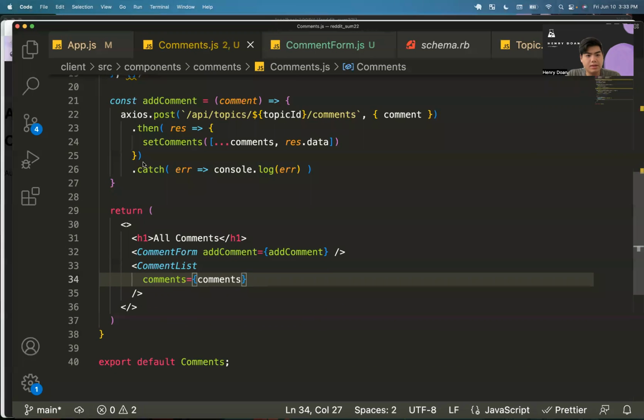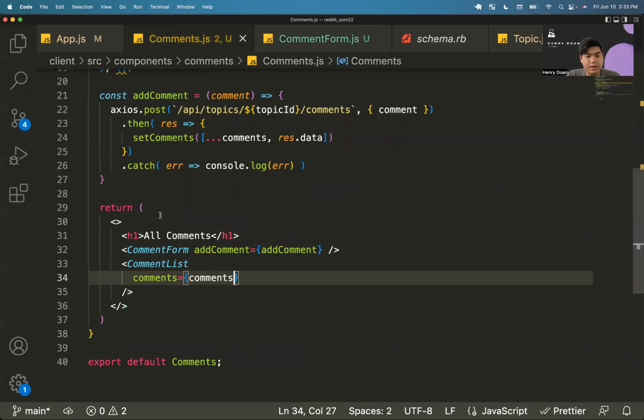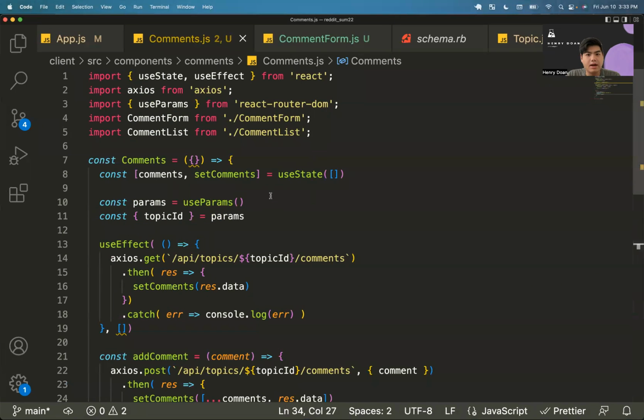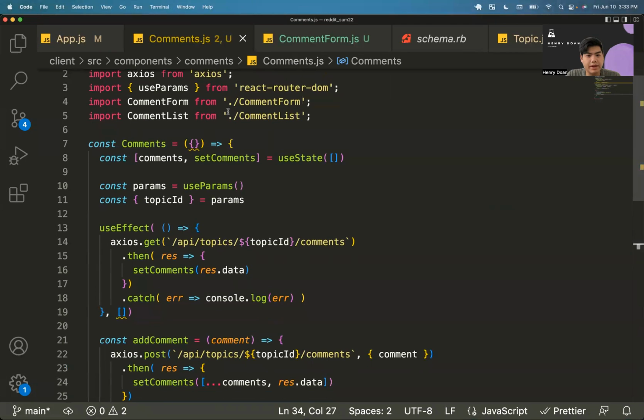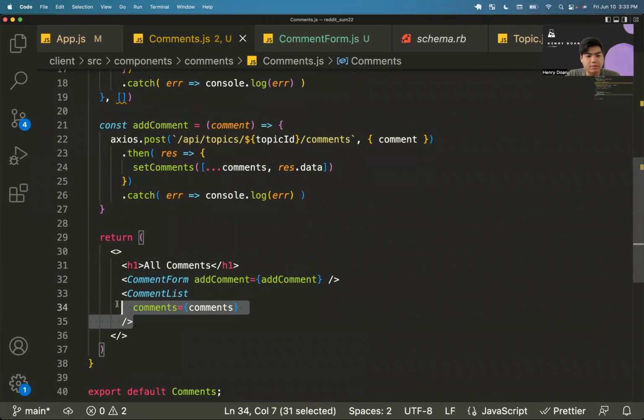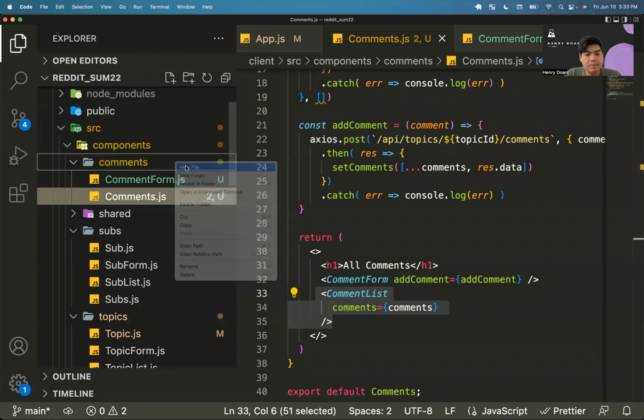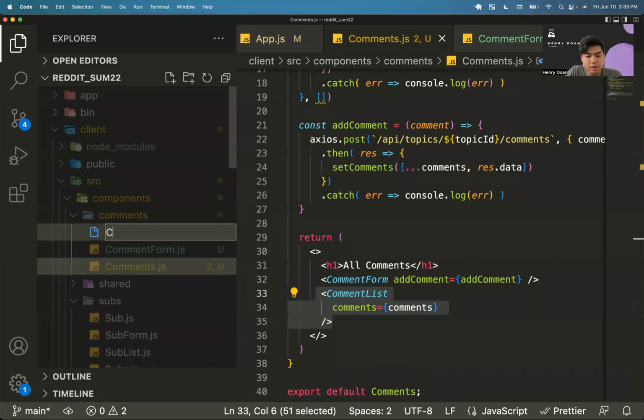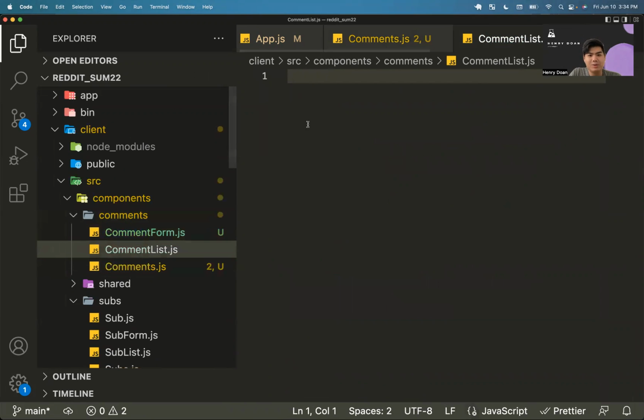Okay, so this will give us an error because we don't have that component yet. So here is the comments plural. This is where you can find it, this breadcrumbs here. So let me scroll up and down for you all. I only added this here and then this down here. So let's go ahead and create that component. I am then going to do our comment list here, and then we are going to create that.